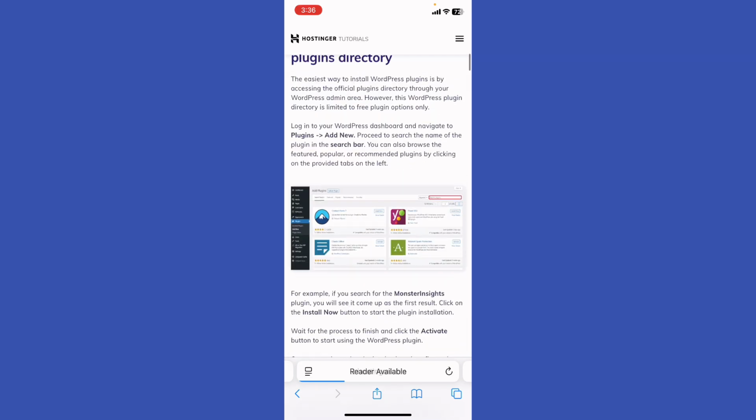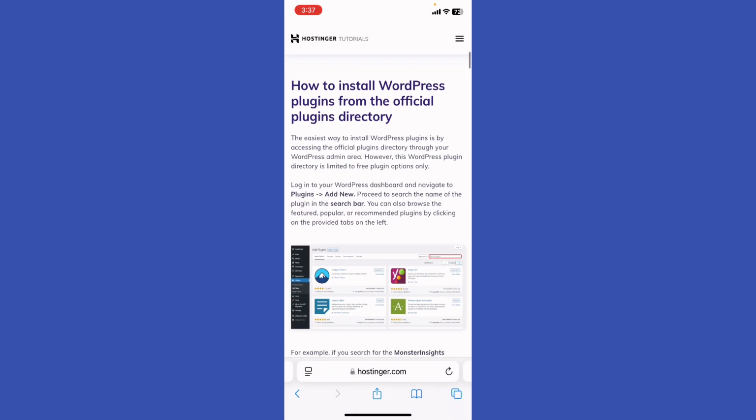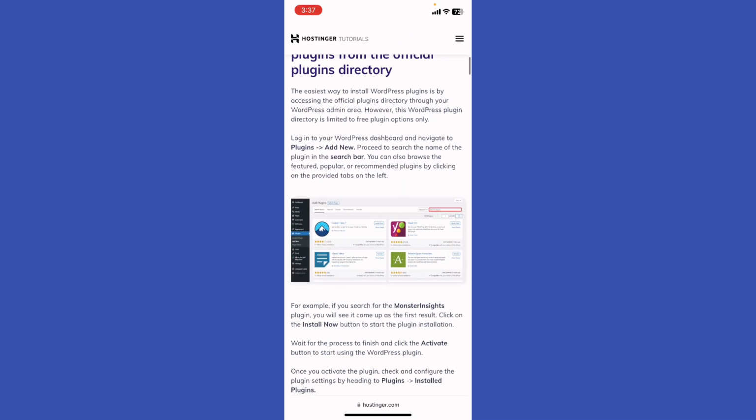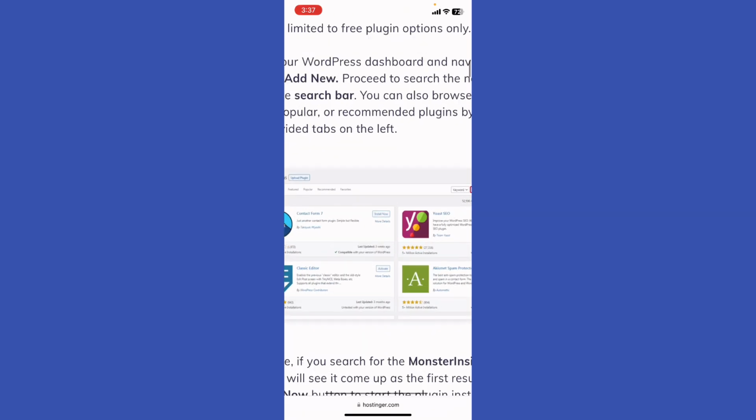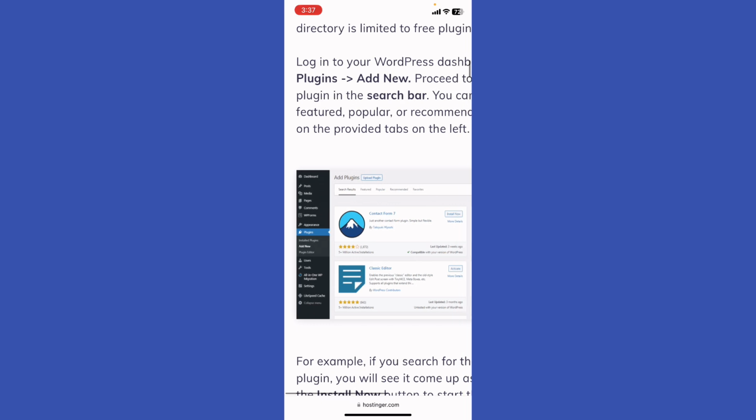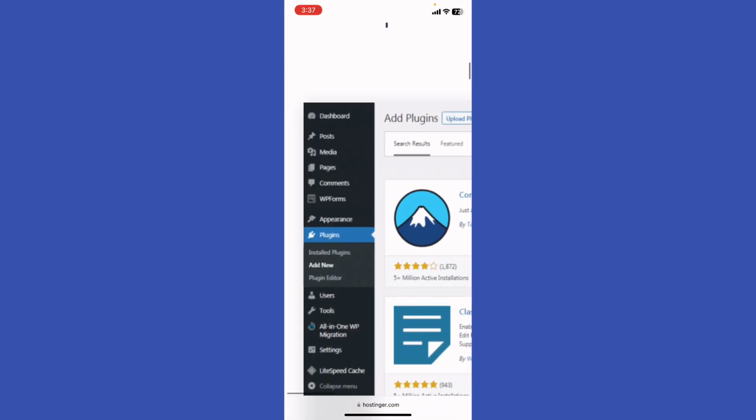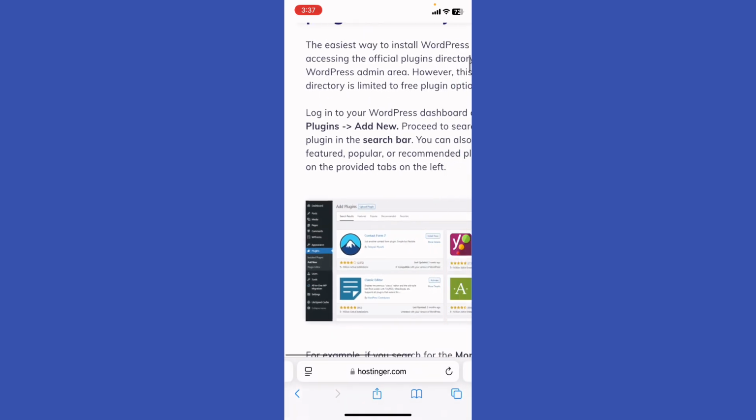Now what I'm gonna do, I'm gonna go ahead to the official website, and basically if you want to install WordPress plugins from the official plugins directory, the easiest way to install a WordPress plugin is by accessing the official plugins directory through your WordPress admin area and logging into your WordPress. Click the plugin right here, you're gonna see it, and click add new.